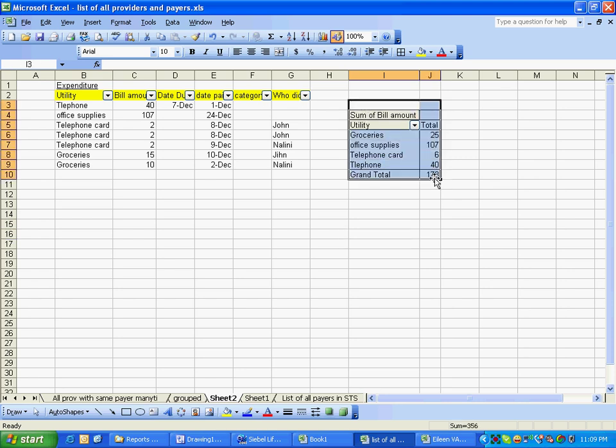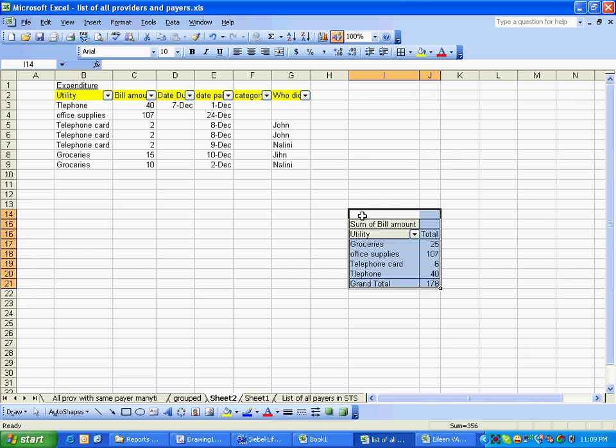I can cut paste it. Okay. The total: how much we spent on groceries? 25. How much office price? 107. Telephone card 6. Telephone 40. What is this? There are 2 telephones. This is a landline telephone. I will never be able to type correctly. Please. Oh no, I understand. You understand, right? I hope.